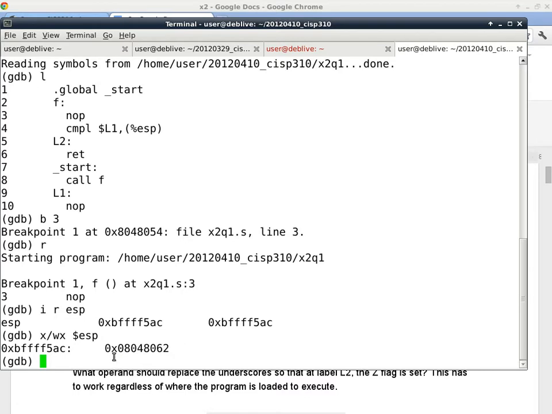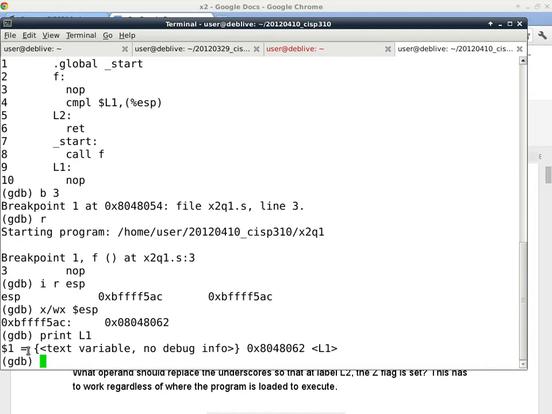The question is, is that really L1? Because our suspicion is that this is actually L1. So what we want to do is print L1, and you can see it complains a little bit because it doesn't have any type, so it doesn't know quite how to treat it. But it does tell us that L1 has a value of 8048062, which is exactly the value that we have on the stack.